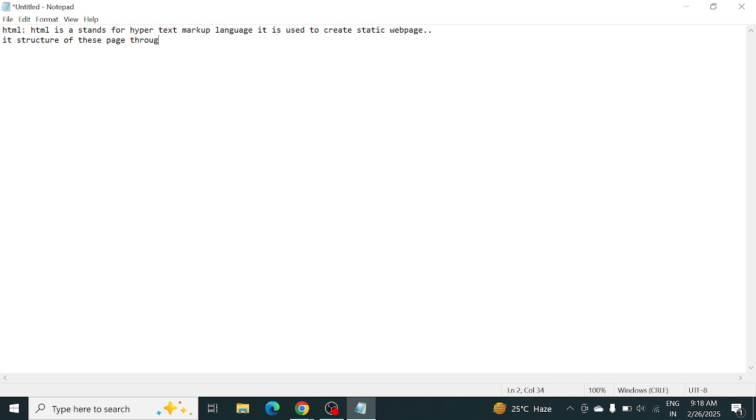through a series of elements. Okay, so the elements instruct web browsers on how to present content to users in HTML. Okay.